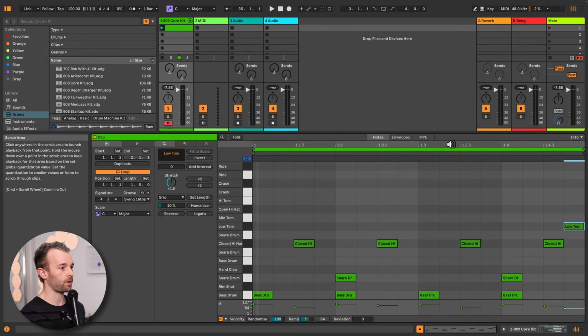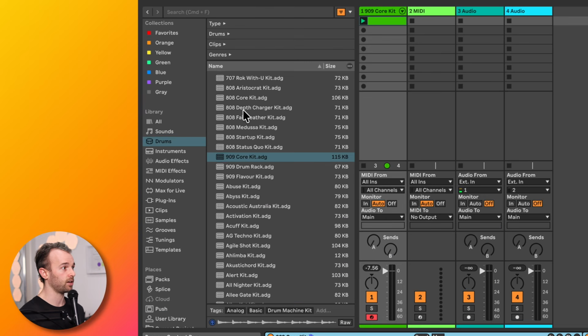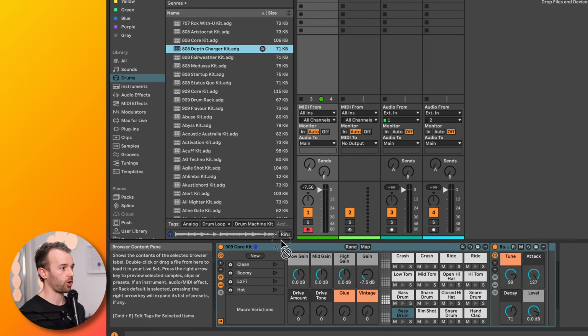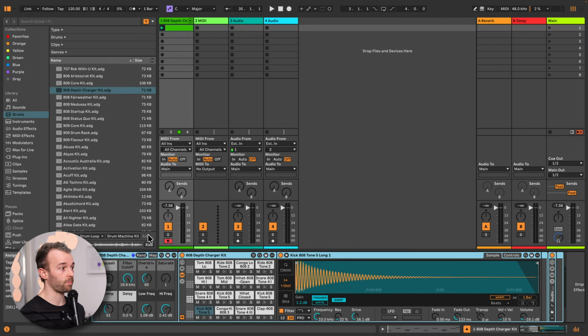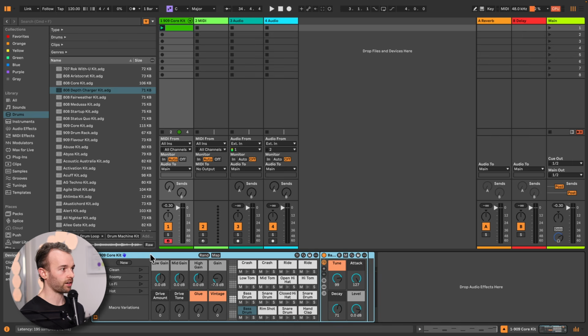If I press the Shift and Tab key to go back to our device view, I can change this 909 core kit for a different drum kit. So I could go back to my browser, find a different kit, and if I liked this kit, I could just click and drag this from the browser over the top of the 909 core kit. And now we have that same MIDI clip playing back with a completely different sound. Let's undo that for now with Control or Command and Z on our keyboard to go back to our 909 kit because I liked that, but it's really important to note that you can swap this kit out at any point in time.